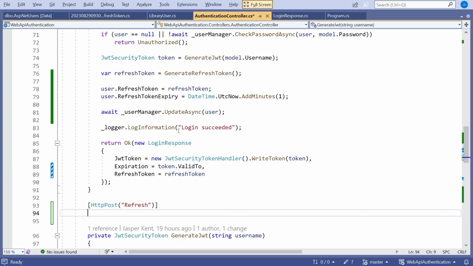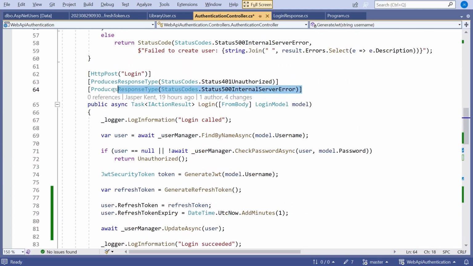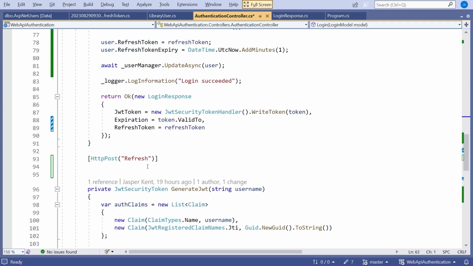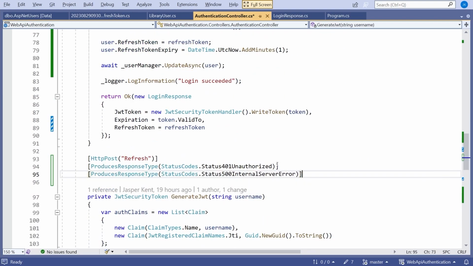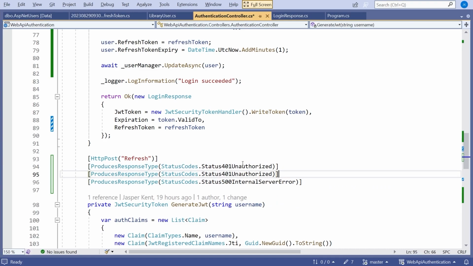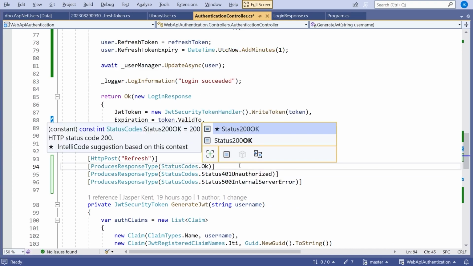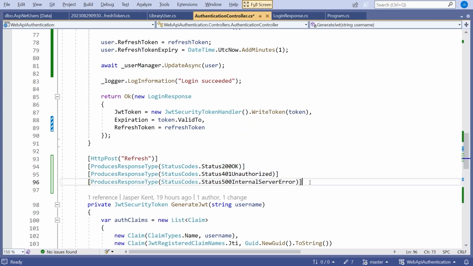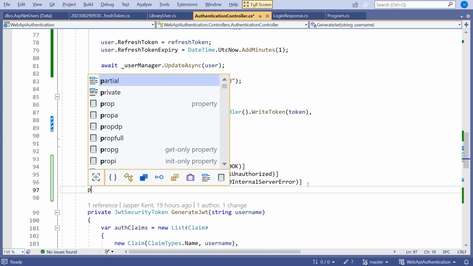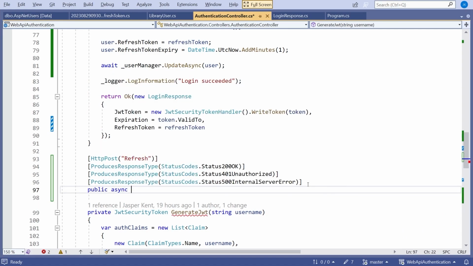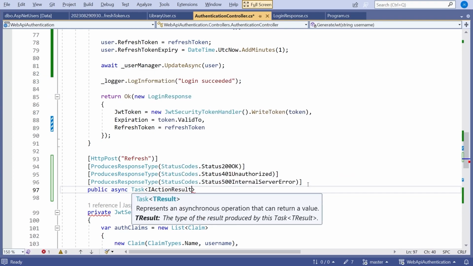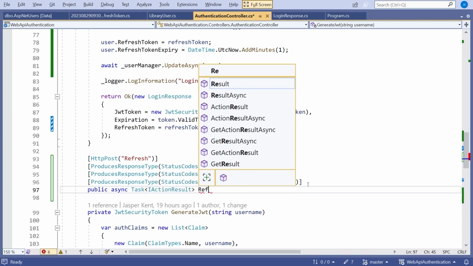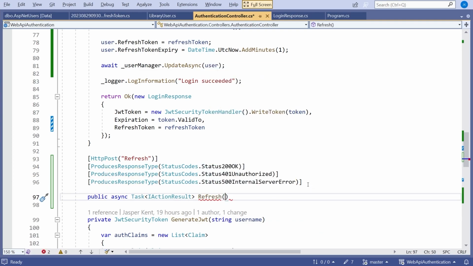I'm going to give it a few response types just so that Swagger can give us a nice view of what's going on. So it's going to have unauthorized, it's going to have an internal server error, and it's also going to have, obviously enough, okay, if it succeeds. So that's what we've got there. And then it's going to be a public async task returning an IActionResult, and it's going to be called refresh. And the data that comes in is going to be coming in through the body, because obviously we don't want to send the refresh token in the URI because that's not going to be secure, so it needs to come from the body.